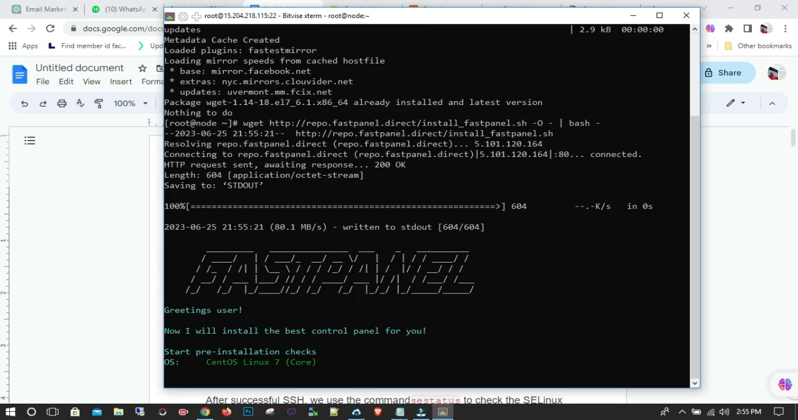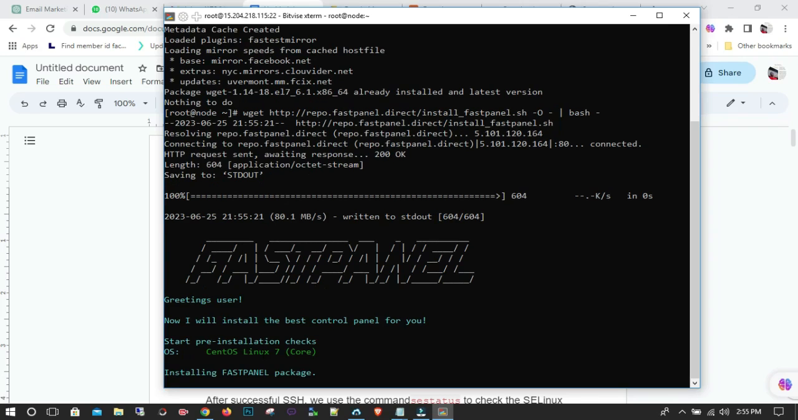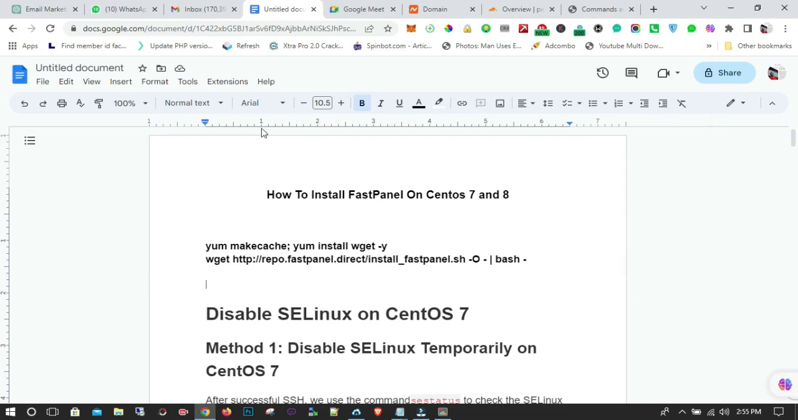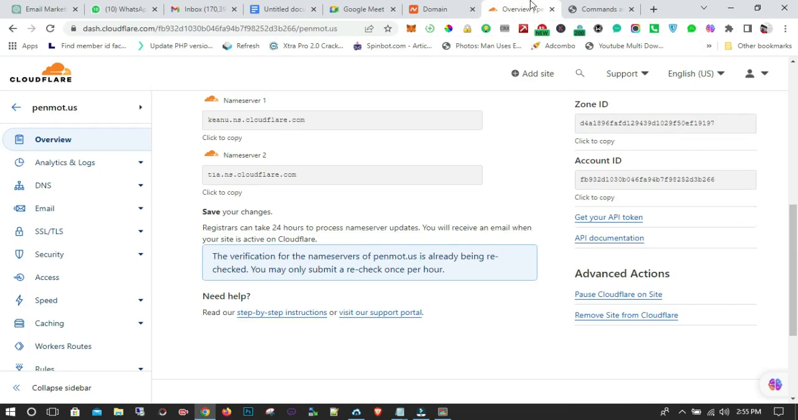It's installing. Can you see CentOS 7? So once you are buying your VPS, make sure you bought CentOS Linux, not Ubuntu. CentOS Linux. PowerMTA will not work on Ubuntu. CentOS Linux 7 or 8, any one. So when that one is installed, let's check this again.